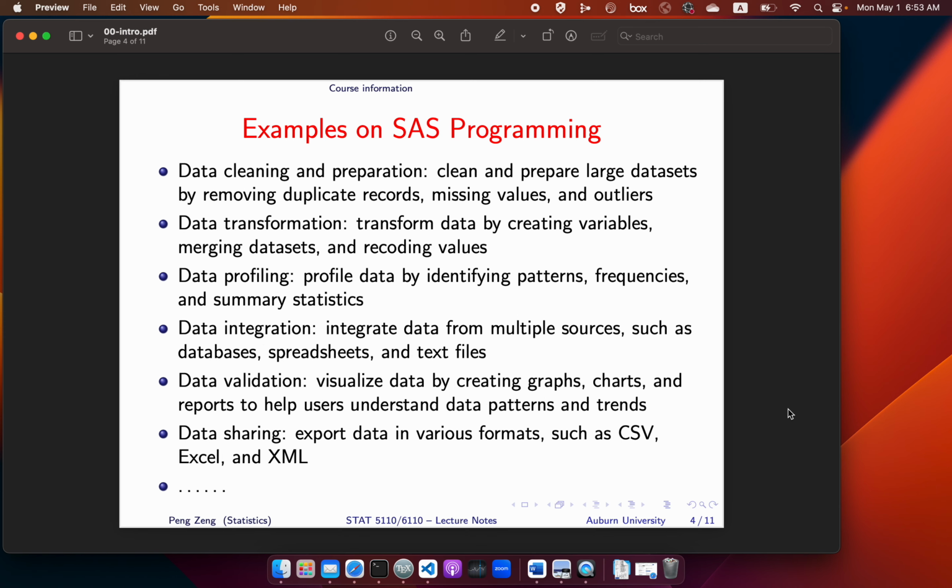Here I just list some examples of SAS programming that we may discuss in this class. The first one is data cleaning and preparation. For example, you want to clean and prepare large data sets. You may want to remove duplicate records, remove missing values, and detect and remove outliers. This is called data cleaning and preparation.